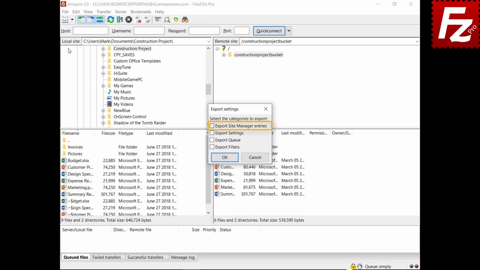This option exports your sites as you see them in the Site Manager. This option exports the general configuration settings as seen in the Edit Settings menu option. This option exports all entries currently in your transfer queue. This option exports your filter configurations as you see them in the View Directory Listing Filters menu option.